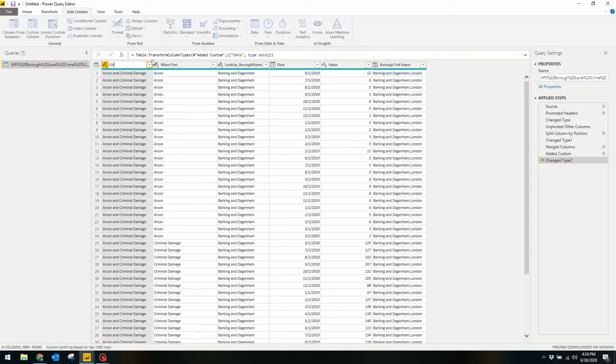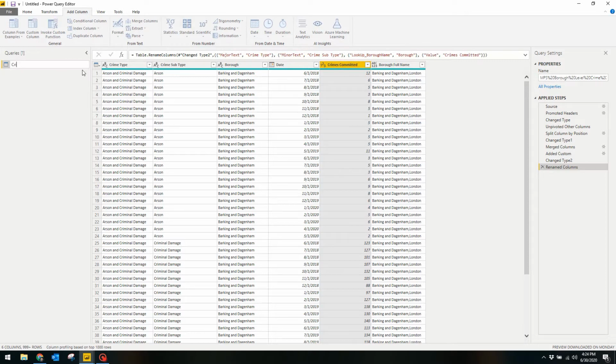Let's finish this up by converting the columns into their appropriate data types. Set the namings to something more recognizable, and also don't forget to rename your query. Now we have a very basic dataset that we can use to create some visual reports.